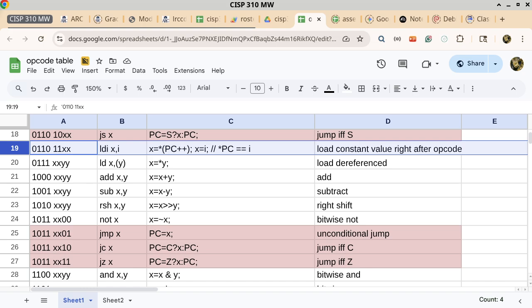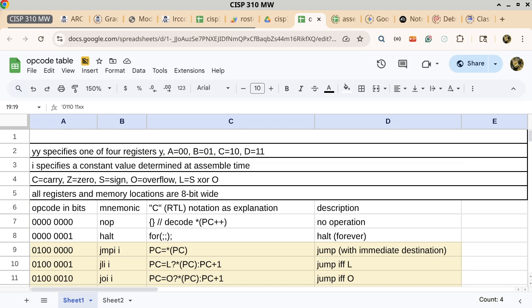Column A sets in the binary code of LDI, or load immediate: 0110 as the most significant 4 bits, 11, which is fixed, also with only XX, which means it only needs one register. You only have register X, or the placeholder X, to specify. Column B is a little bit interesting this time because we see LDI X comma I. We usually see Y, but not I. So what is I representing? I is an immediate value, which I think was explained up here too.